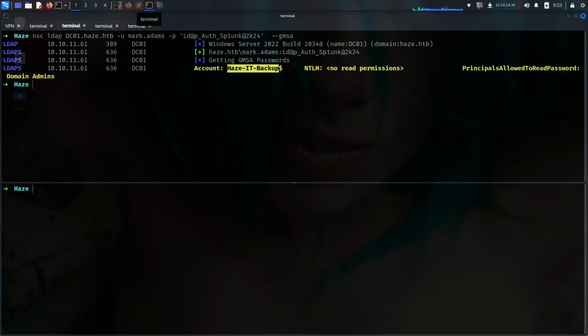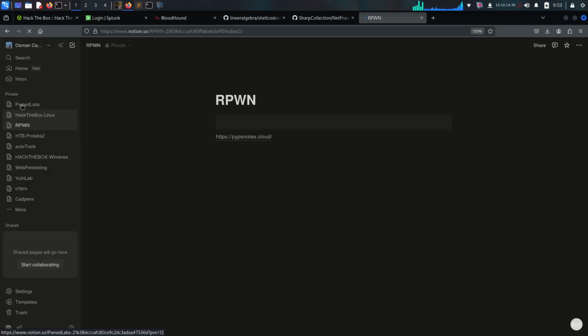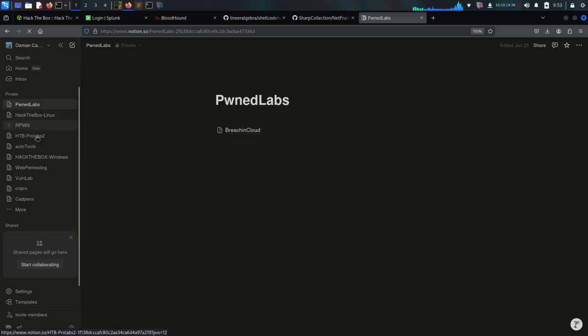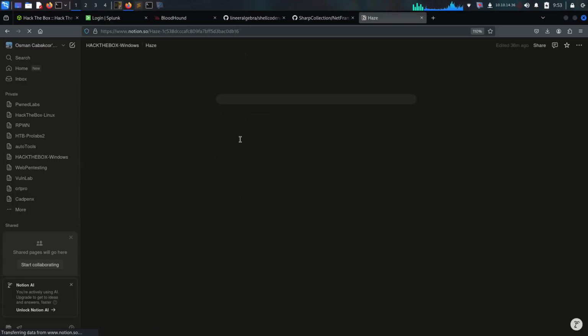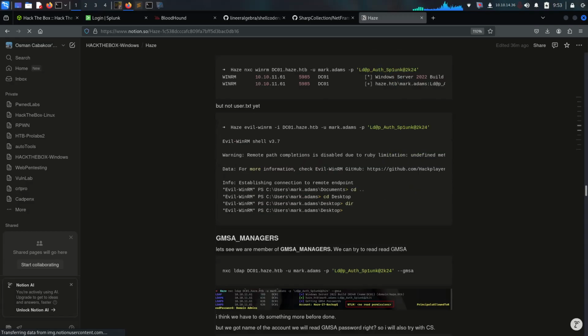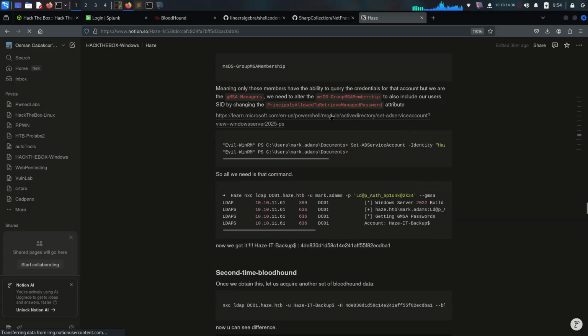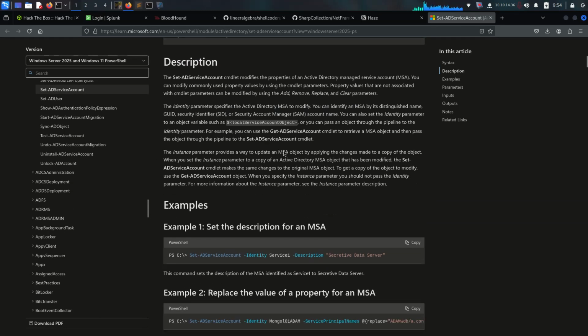For this one, I found there is a really great resource. Let me open my Notion notes first because I really don't know where it is. Yes. Okay, HackTheBox Windows. Let me search for Haze. So in my notes, I noted it very well. The meaning is only the members are available to read credentials, so we just need to set msDS-GroupMSAMembership, and everything we need is there, so you can use it then.